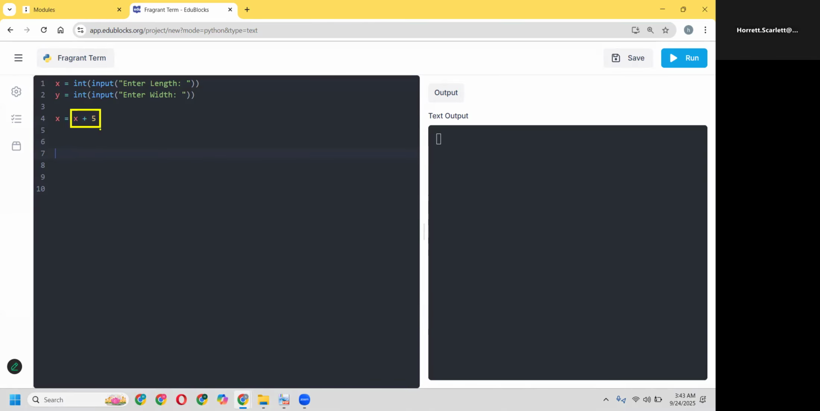I'm going to look at the current value in X. I'm going to add 5 to that value, and then I'm going to update X with the new value. Then let's just print X. Let's do a formatted print, and let's say updated X value, and we display what that update is.